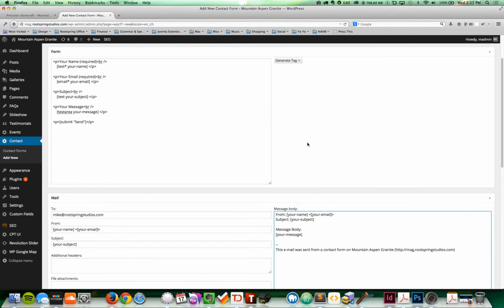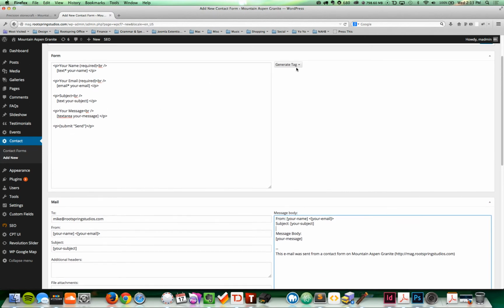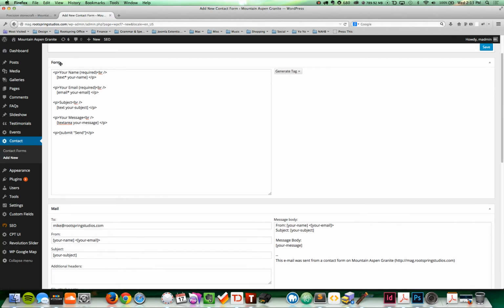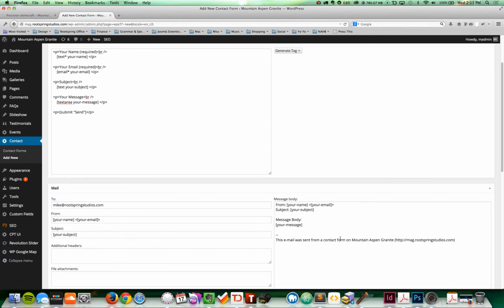So when we hit Generate Tag, we're going to get the elements that we need to copy and then paste into our form so the user sees it and can enter data. And then we need to paste it into our body, and that way when you get the email, you get that information. In a programming world, this is basically creating our different variables. We're getting our input here, and then we're printing our variables in a message to you.